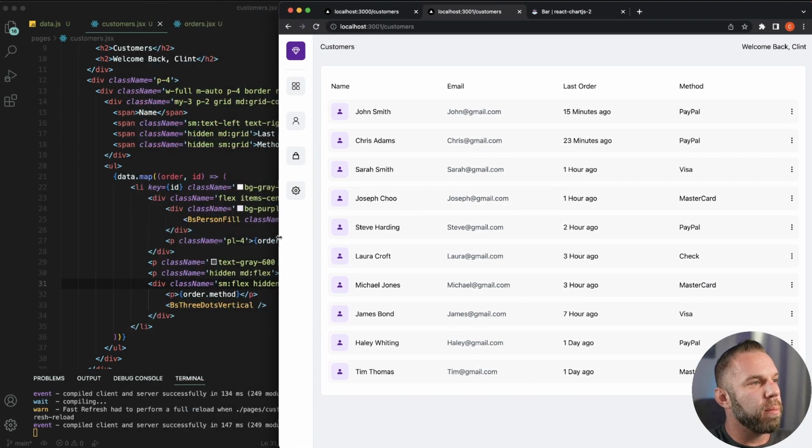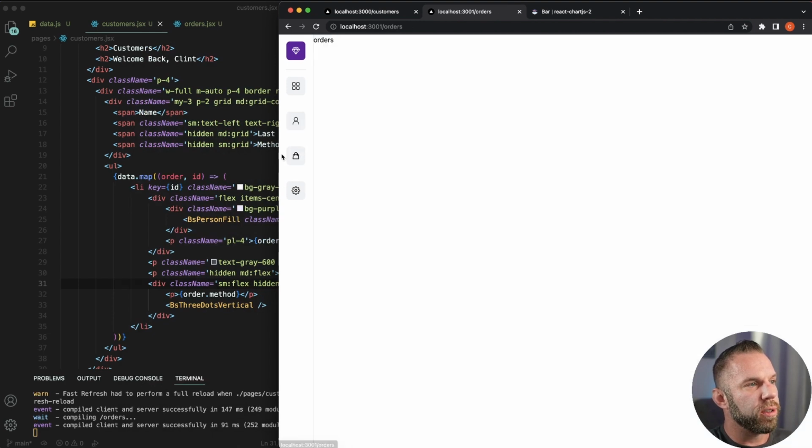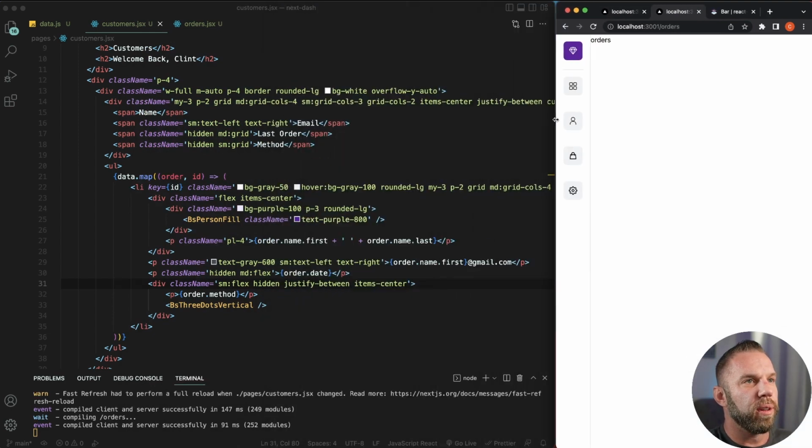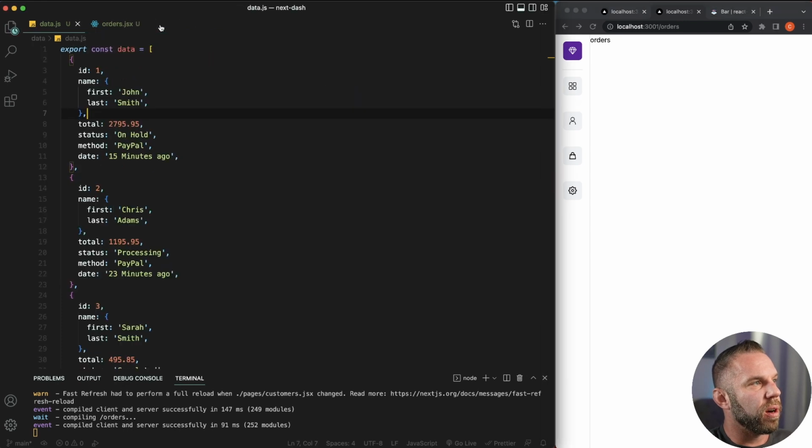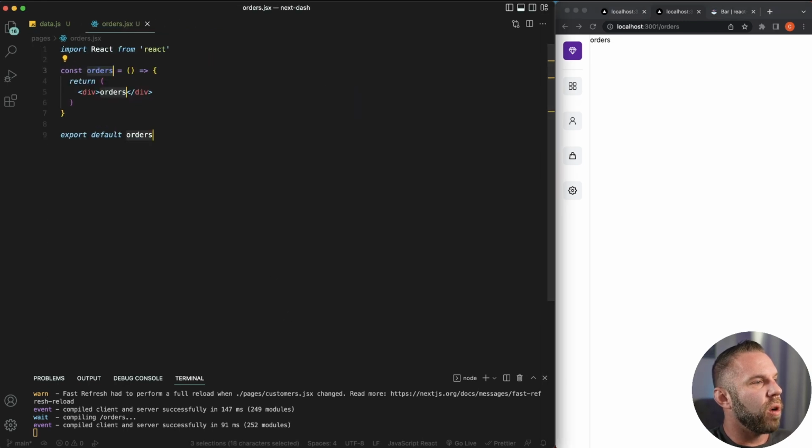And let's finish this thing up with our orders tab next. Okay, our orders route. So let's go ahead and close our customers there, and let's go to our orders. For our orders, it's going to be pretty similar. We're going to need to import some icons and import our data. So let's go ahead and do that right now.